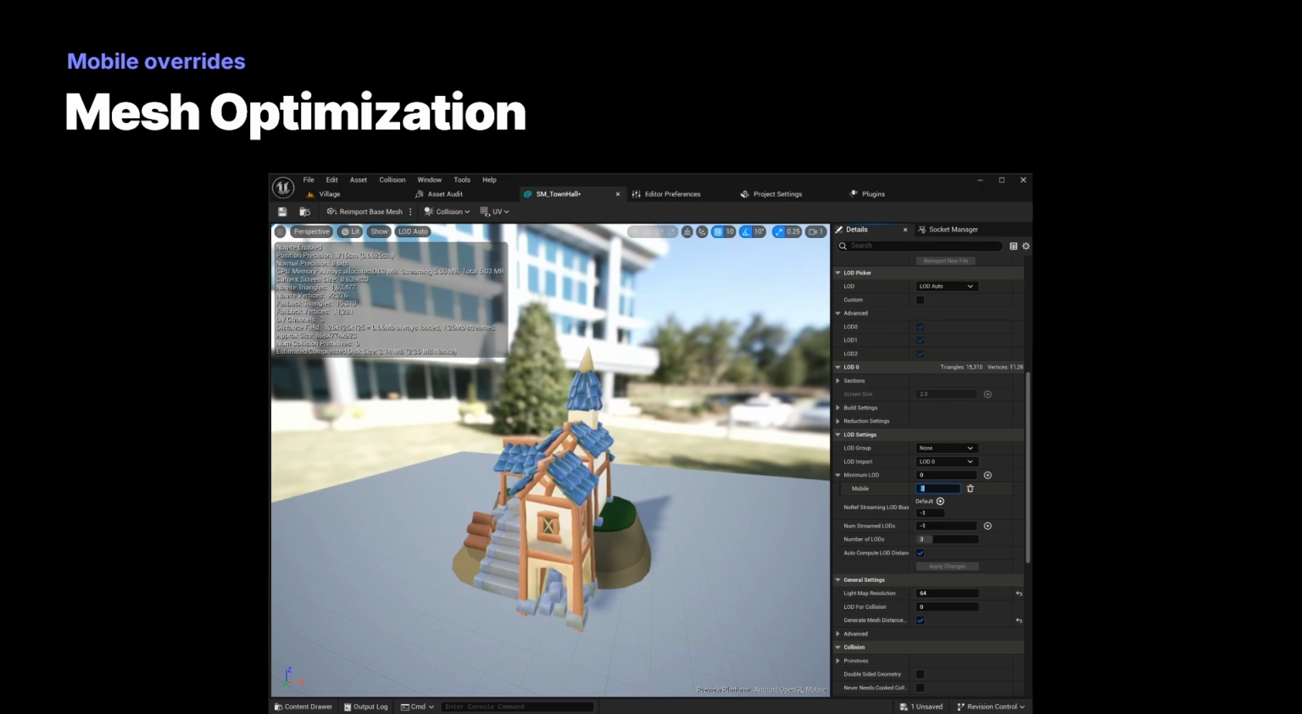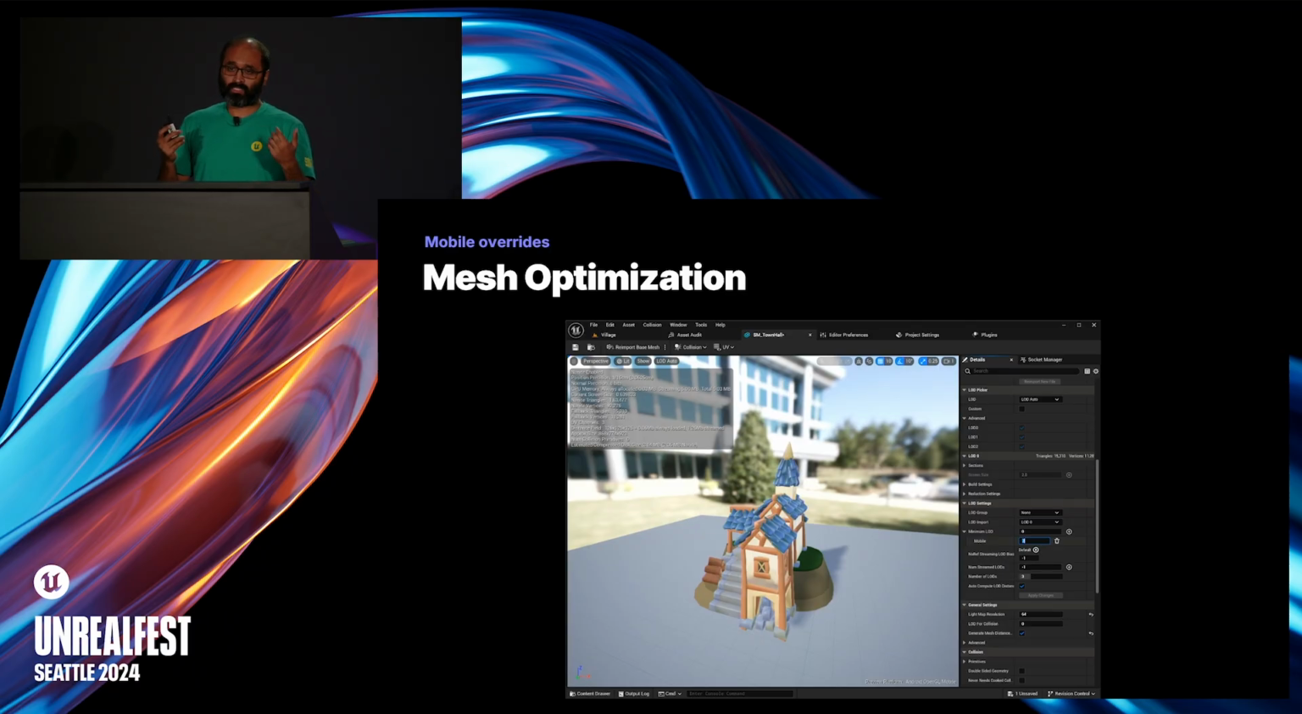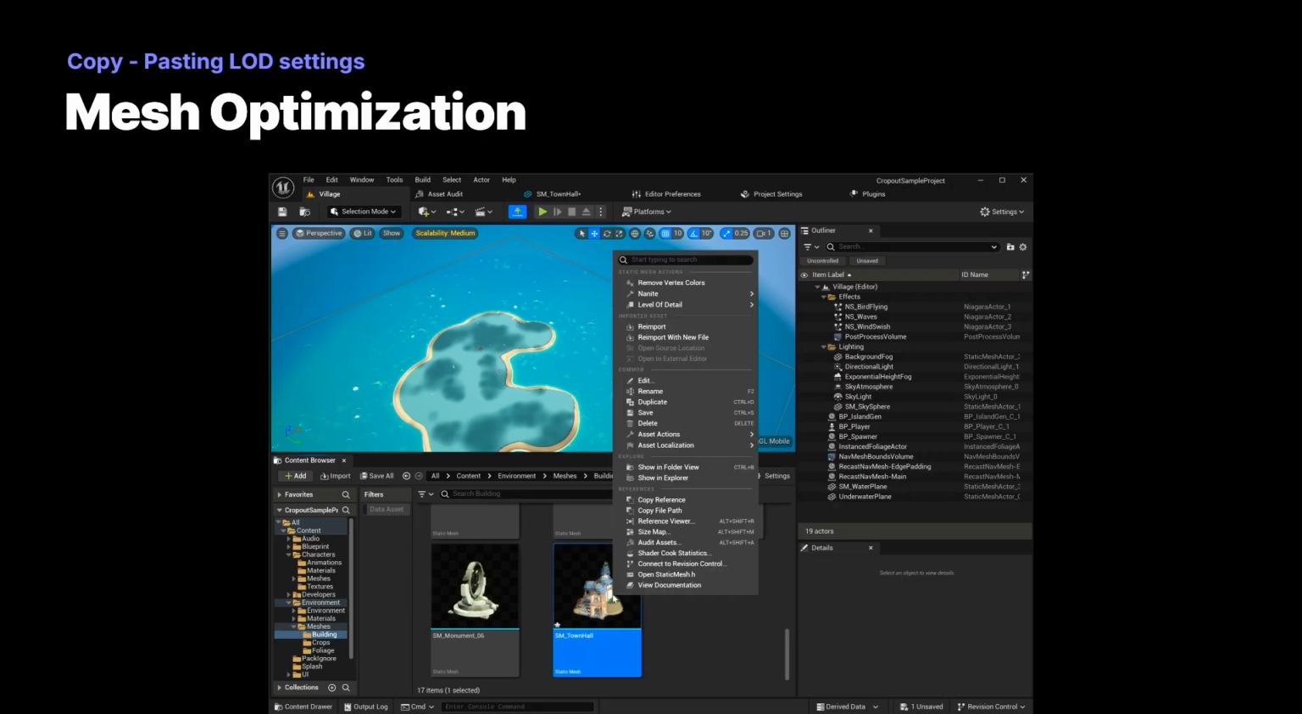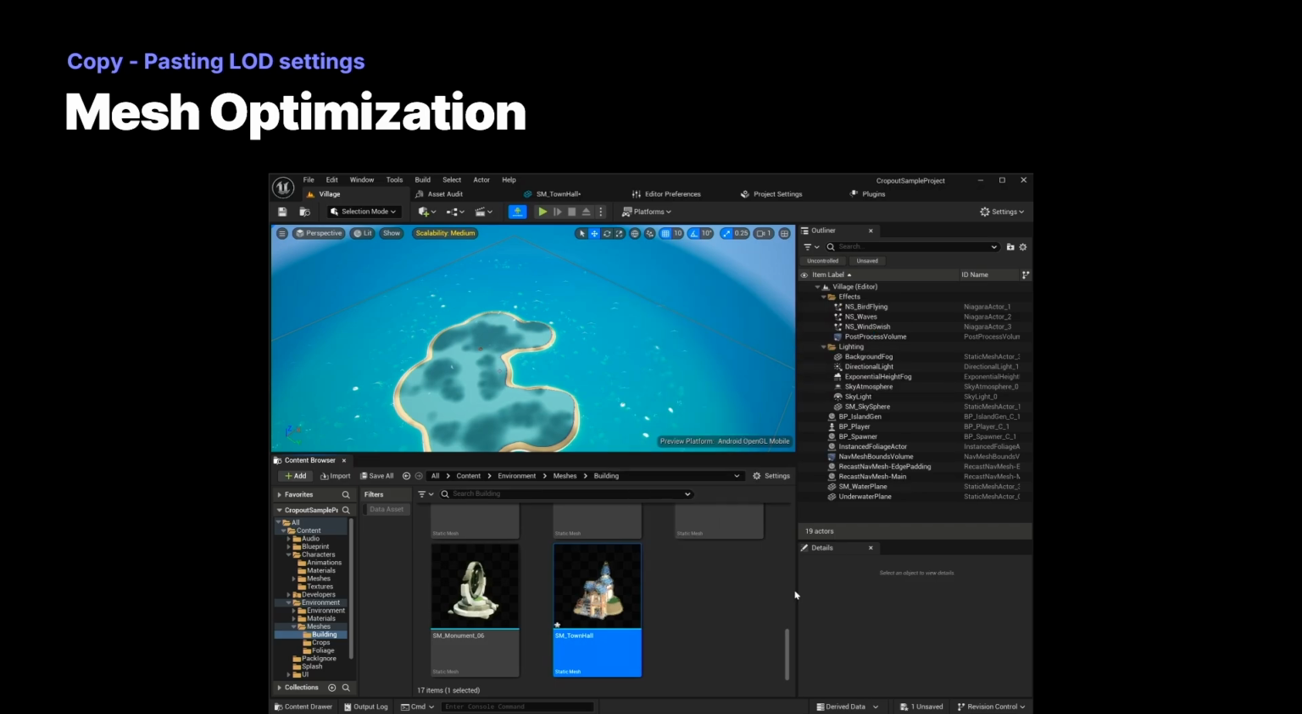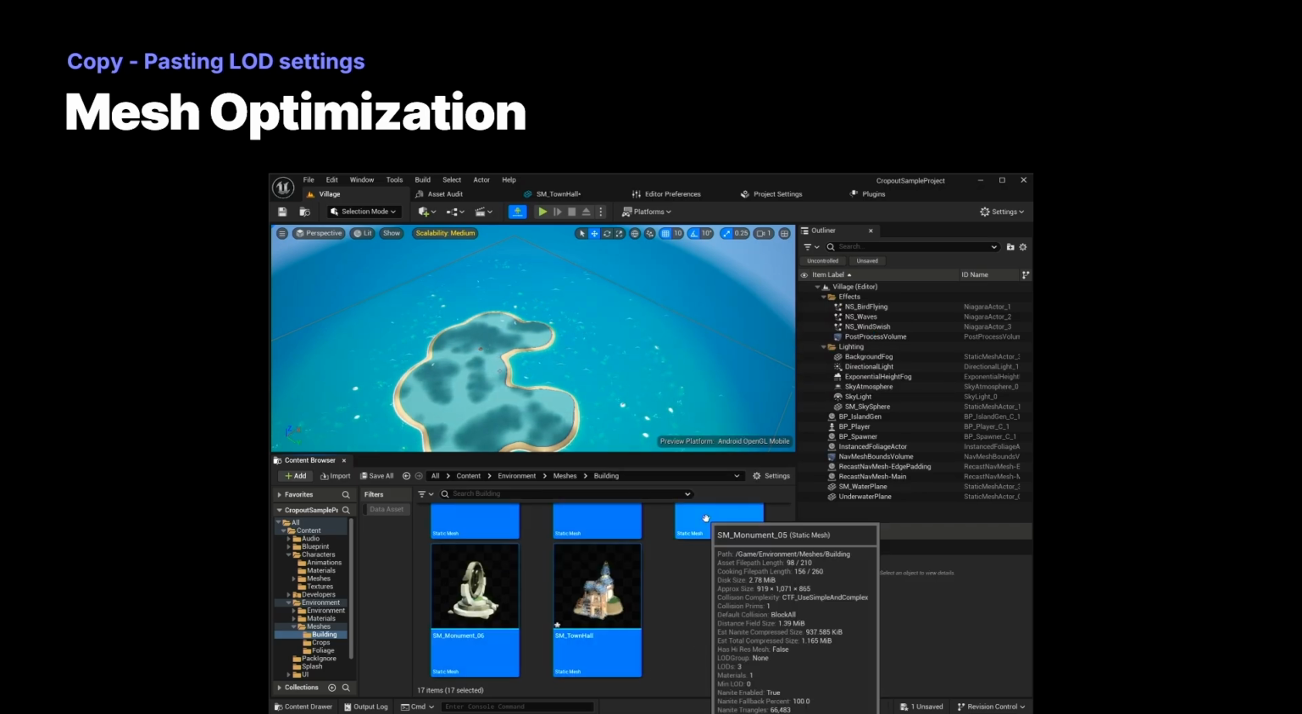And this means that first your game will be a lot more performant on mobile, and also there will be a significant reduction in your game size. And if you do it for one mesh, and I'm sure you have a lot of meshes in your game, you can copy that setting from that one mesh where you changed it, and select all other meshes.